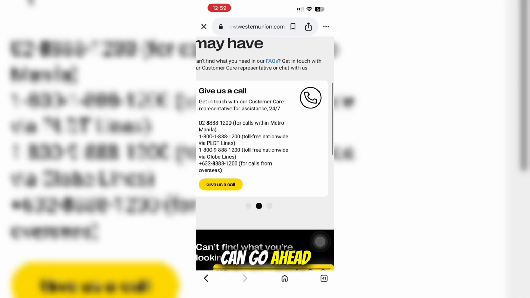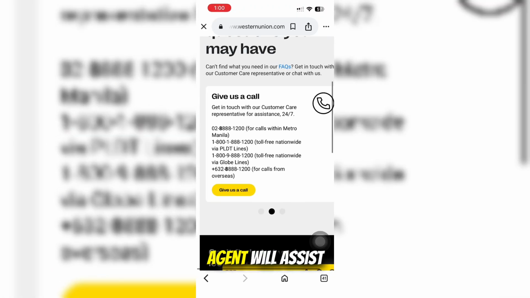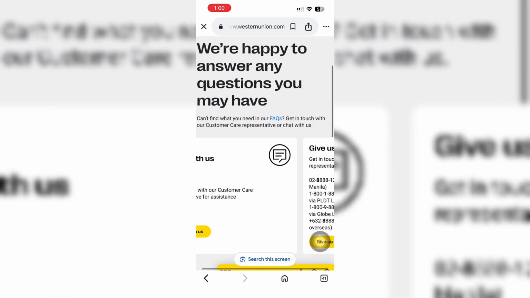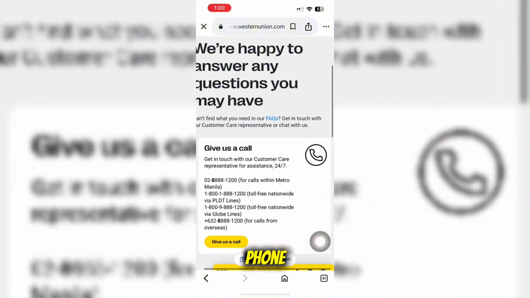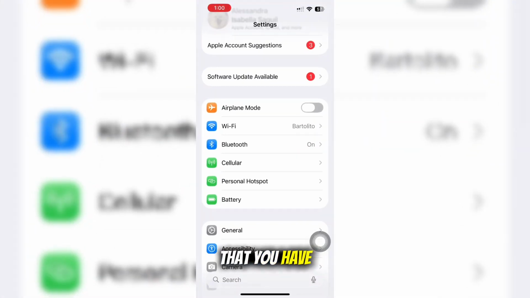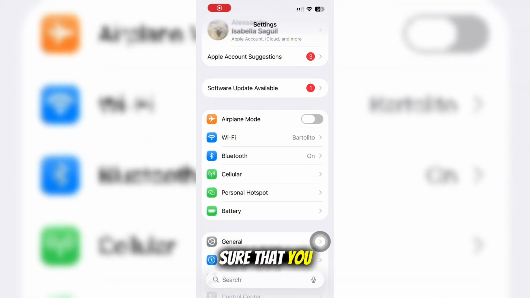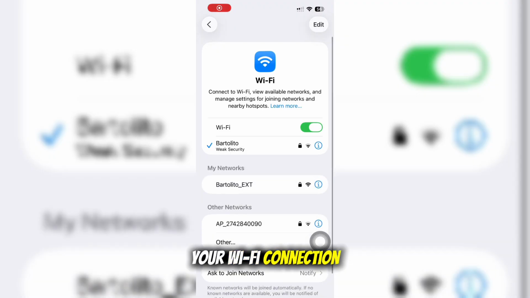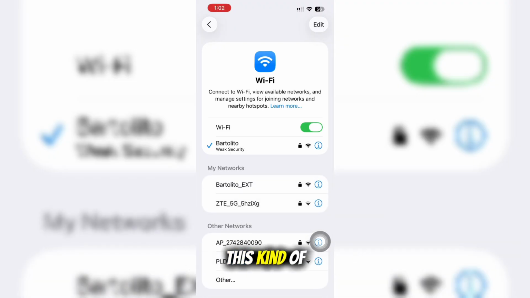Next is you can go ahead and give them a call, and a live agent will assist you through phone assist. You can dial this using your phone or any device that you have. Next is you have to make sure that you have turned on your Wi-Fi connection to avoid experiencing this kind of problems.